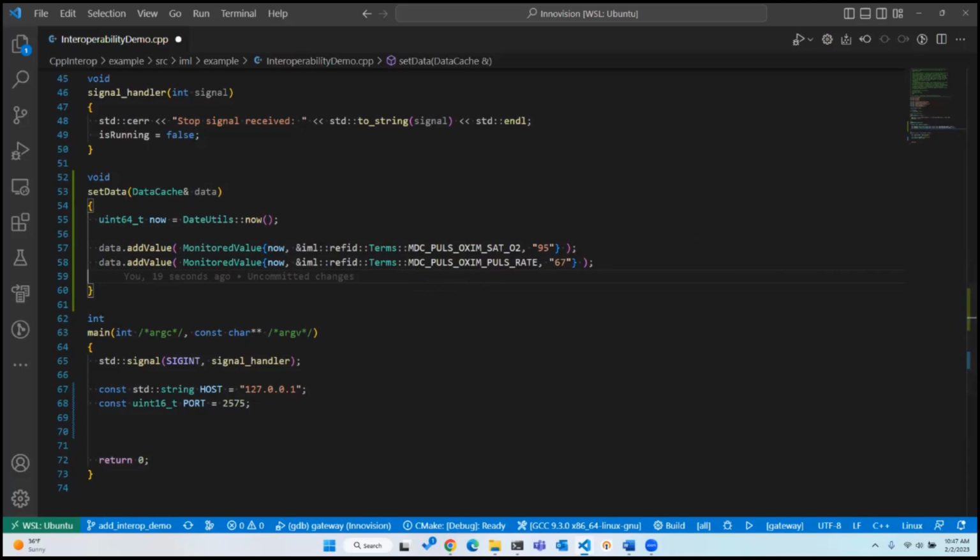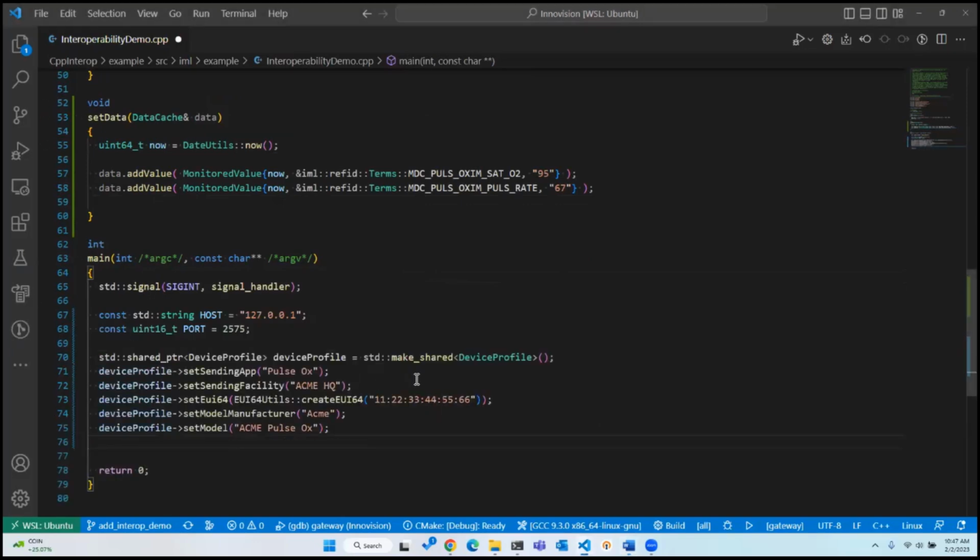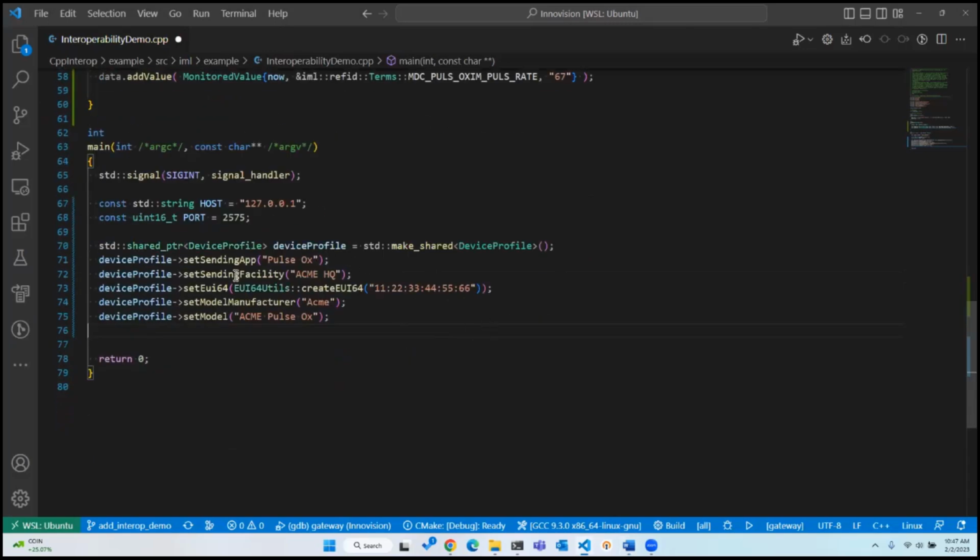So the next step is to define some information about your medical device. So we're going to do that using the device profile. And here's the data that we're defining. So like I said before, we are a pulse ox, and we're located here at the Acme HQ.